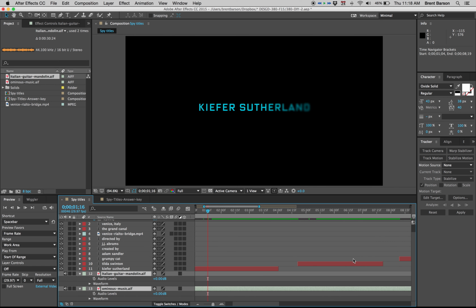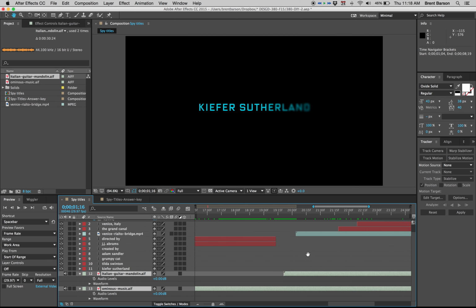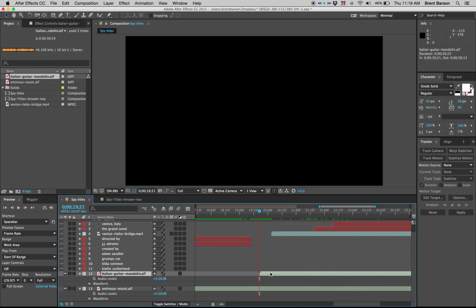I'm going to zoom in by hitting plus. I'm going to hold down the space bar so I can scroll easily. That's why you're seeing the white cartoon gloved hand. And let's start with Italian guitar mandolin. Hit I to get to the beginning of this. And let's lay down a keyframe at 0.